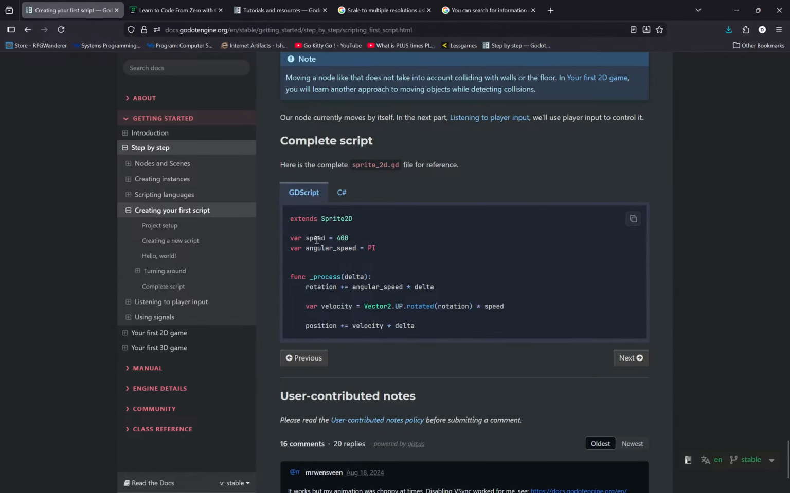Okay, we already pretty much did this. Yep, this is just putting everything we did together: sprite 2D, defining these variables for it, making the process function. Speed times delta, yep, that's there. Velocity equals, ooh, we're getting velocity. Vector 2 up, rotated, rotation times speed. Vector 2 up, rotated.